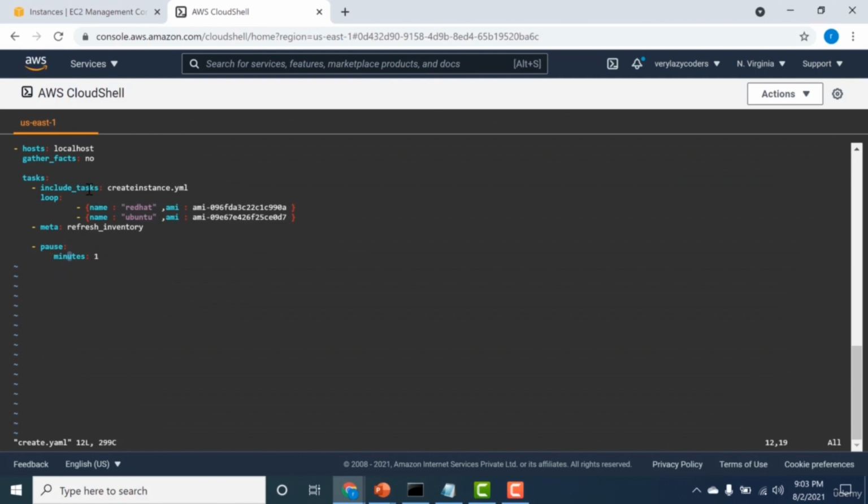The first task that you see here is the include_tasks module. This module will call this YAML, and this YAML contains the syntax to create the instance. This YAML will run twice based on this particular loop. The loop will first create the Red Hat instance, and then it will create the Ubuntu instance. After these instances have been created, using this meta module, we can just refresh the inventory. This is an important module to remember. And after that, we will just pause this playbook for a minute.